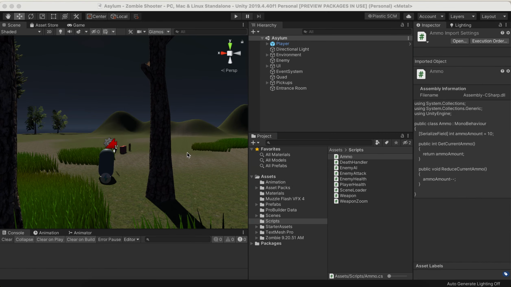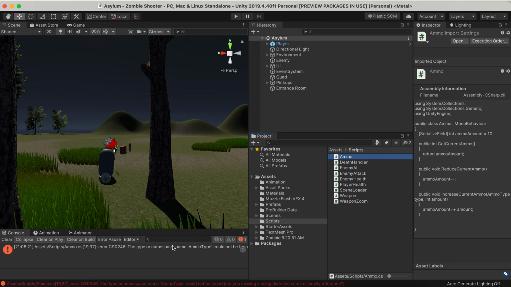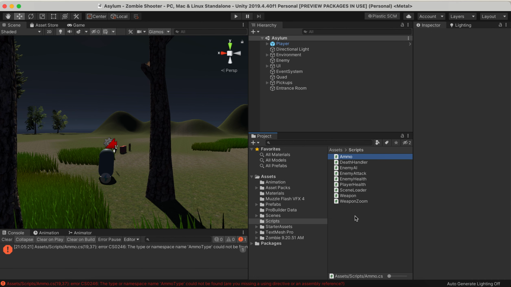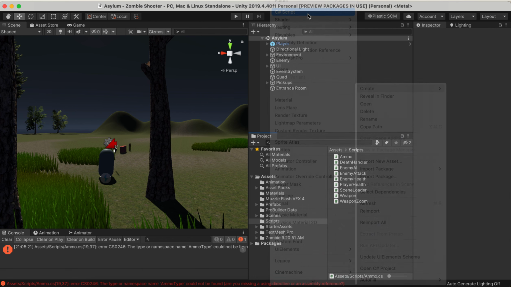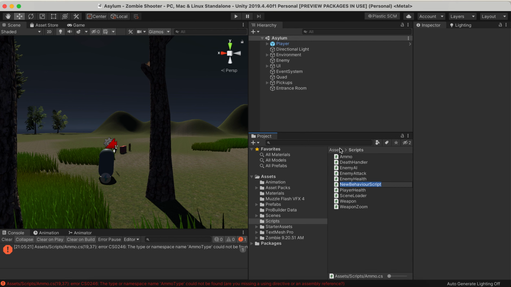Go back into our project to make sure there are no errors. Okay, something there we're missing. Ammo type, that's okay. That's because we haven't made the ammo type code yet. So let's do that. That one was the real easy one, you might remember. So let's go and do that now.